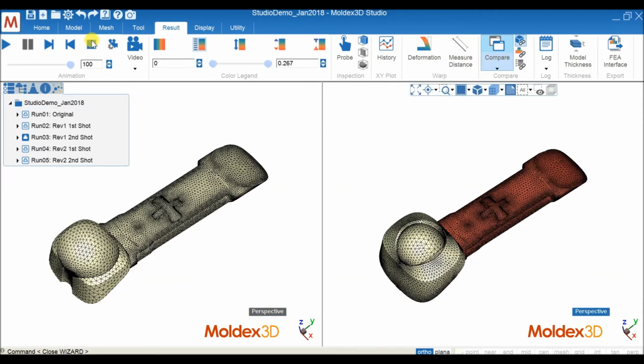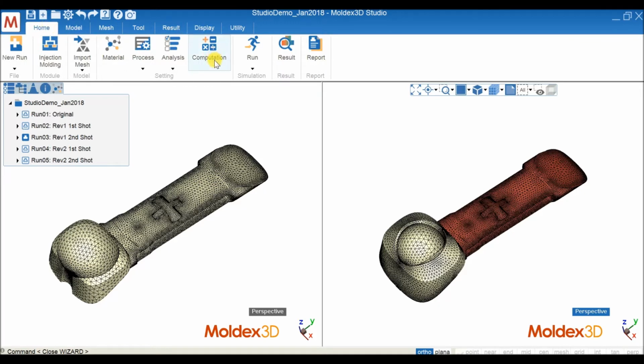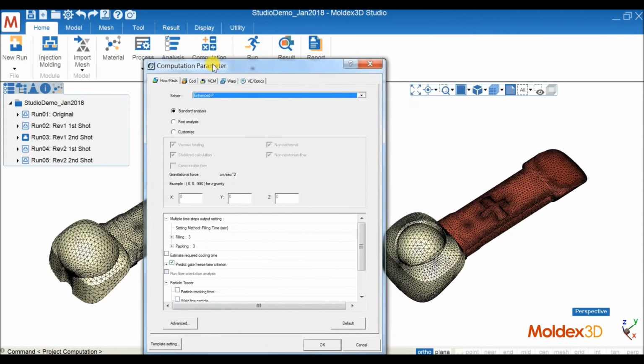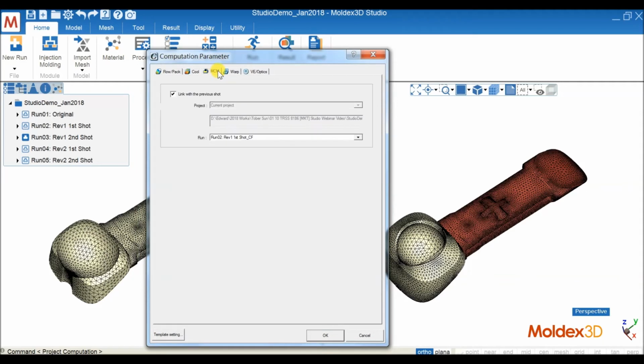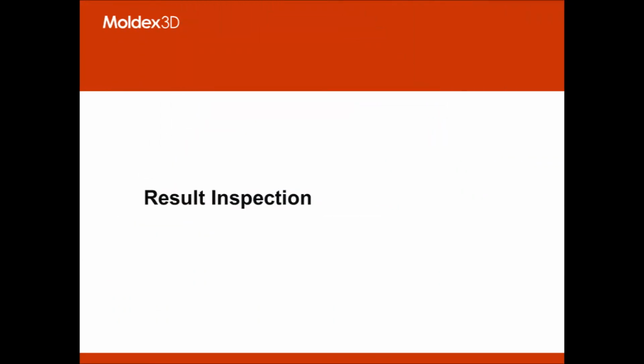The special setting we usually have in our MCM analysis is in the computation parameter, where we have an MCM tab. Here, as you can see, we have what we call a link with the previous shot. It means your second shot will have a link with the first shot. It will carry the temperature result from the first shot, so it will influence the result of the second shot, for example in the overmolding case.